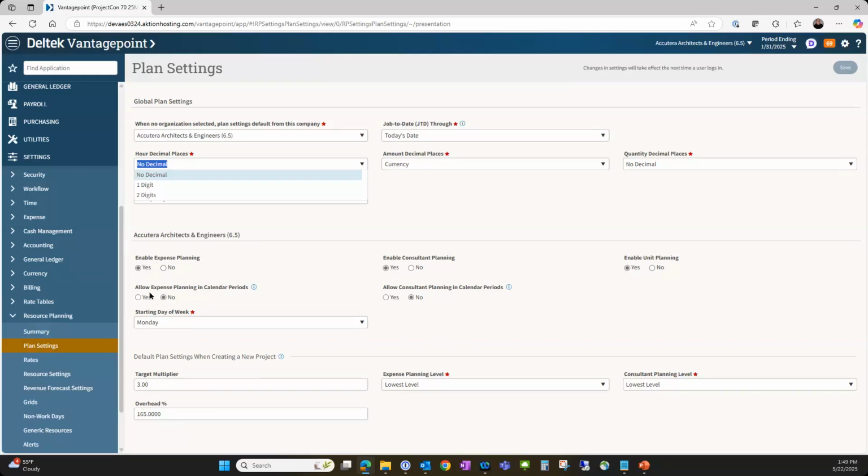You can plan for expenses and consultants in calendar periods as opposed to along the entire project lifecycle. And again, when you're doing your planning for labor, you have to go down to the lowest level. But when you're planning for expenses and consultants, you can say what level you want to plan down to: project, phase, or task. So you have a little bit of flexibility there.